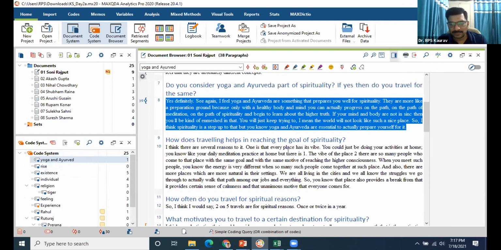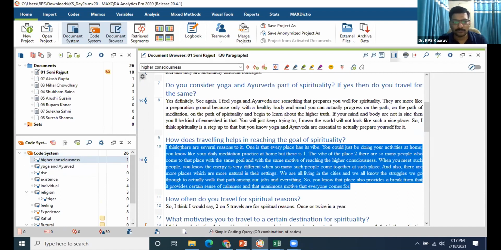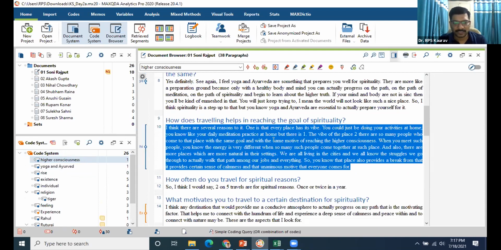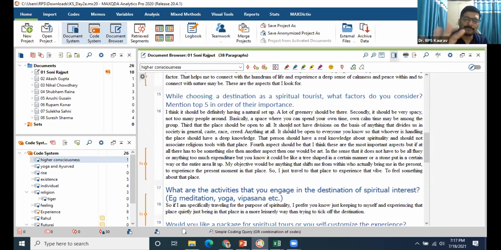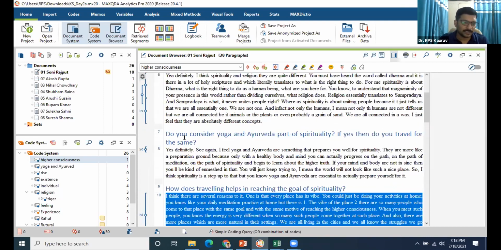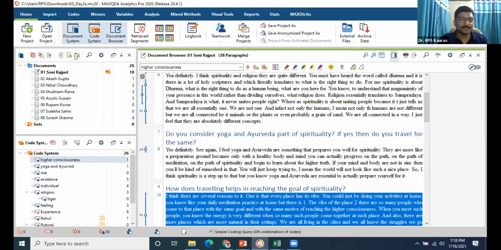Then I find this particular paragraph is about higher consciousness. I will again create an in vivo code, and this whole paragraph will go to higher consciousness. This way I'll first create in vivo codes. After about 2-3 manuscripts, you won't find anything new. Even with an inductive approach, after 3-4 or maybe 4-5 rounds, the chances of finding new codes are very low. Thank you, sir. I'll move back to my present project.